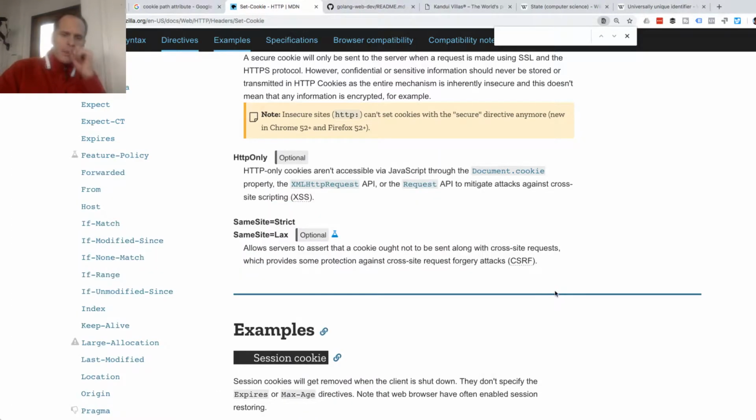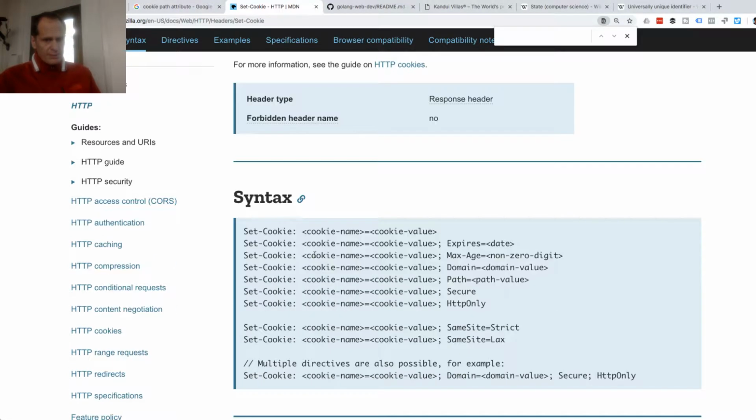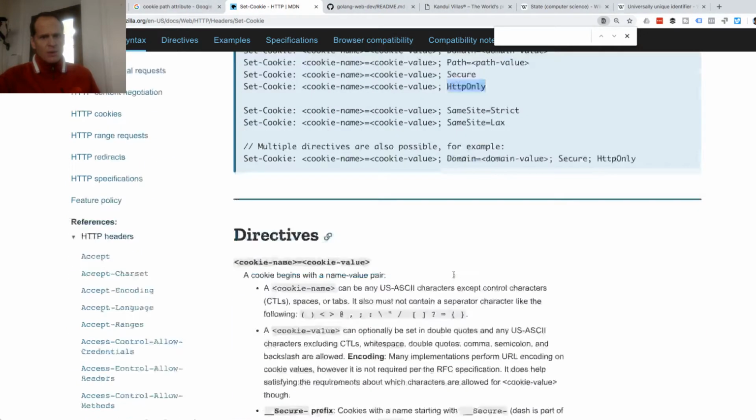So next thing you need to know about cookies is that cookies are data structures, and they store properties with certain values. So here I'm at MDN, and I'm looking at set cookie, and we have different things that we could set: expires, max age, domain, path, secure, HTTP only.